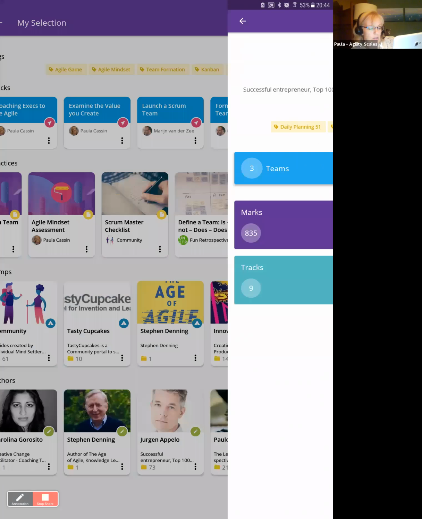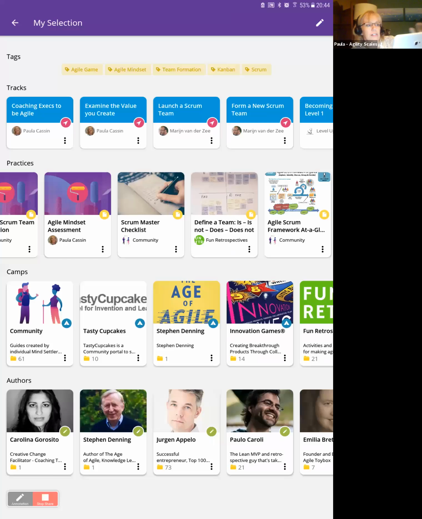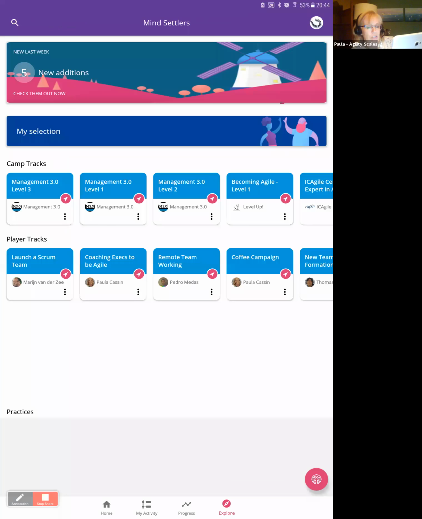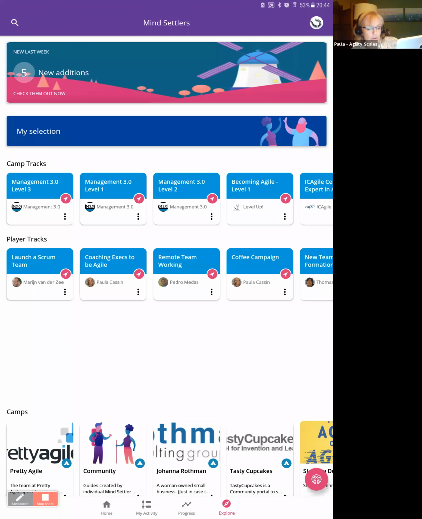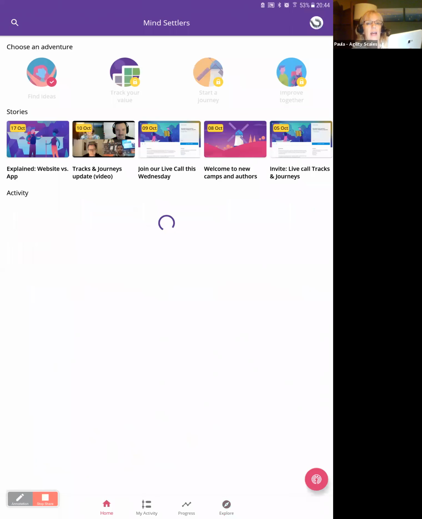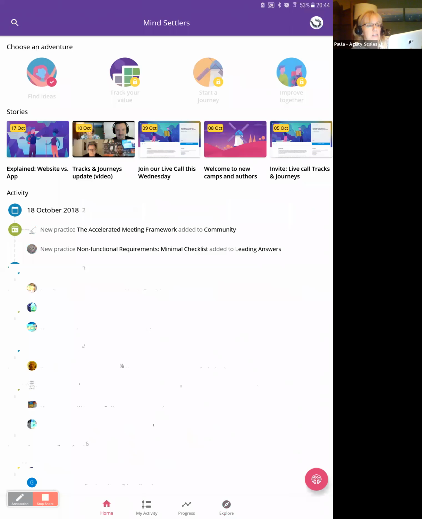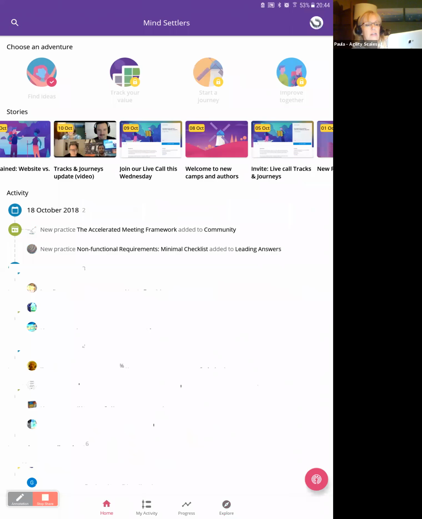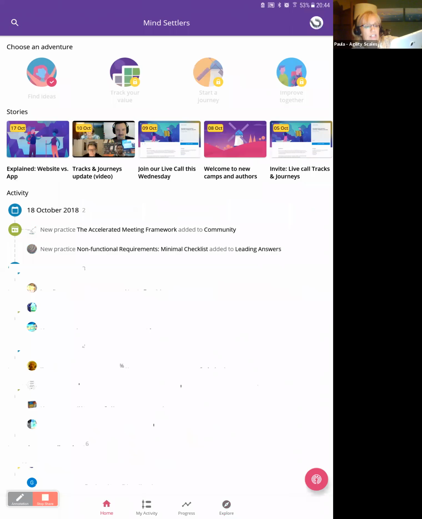Okay, and I'm going to back out of this, back to our main view. This is the main view. It's one of our main views, and you see at the bottom, there are 4 icons. We have a home screen, and at the very top, we've found ideas now, so that's done. We have an information bar, and we have an activity stream.